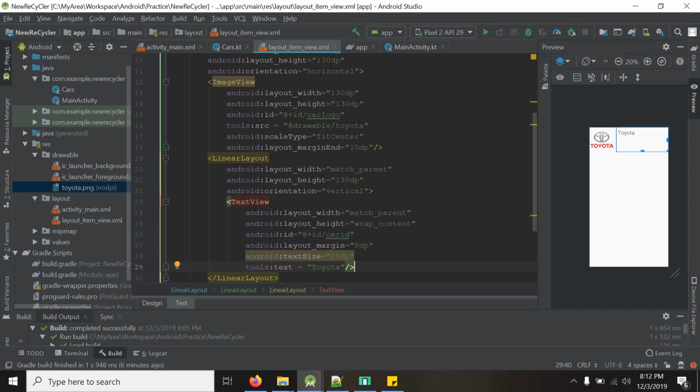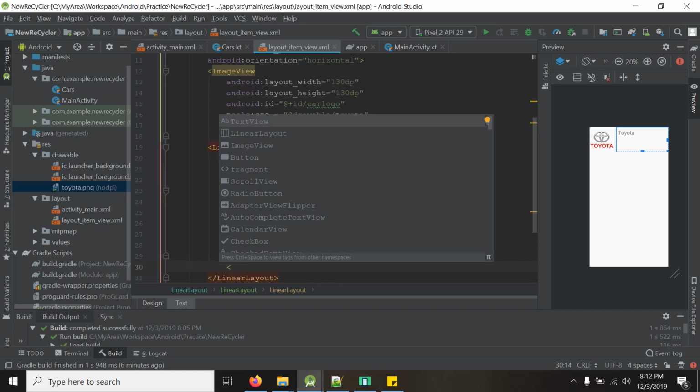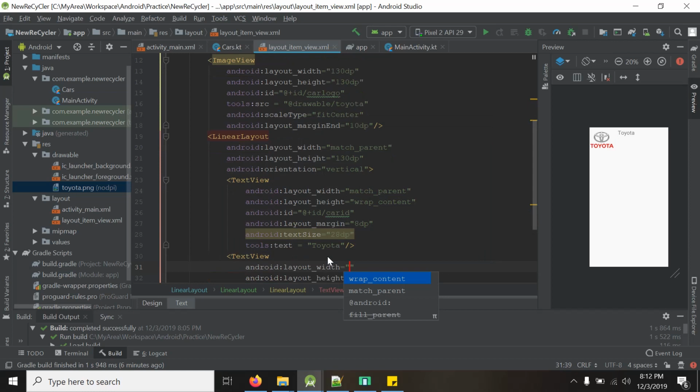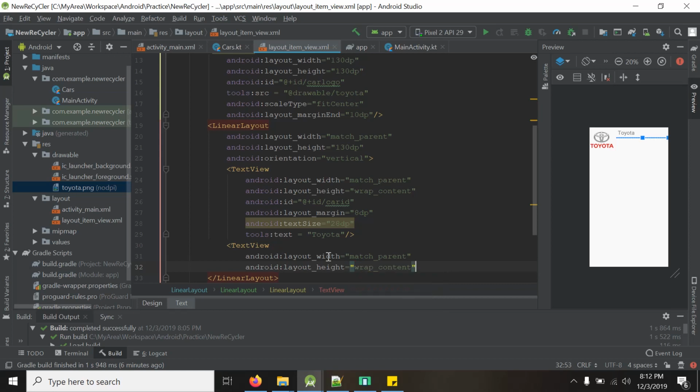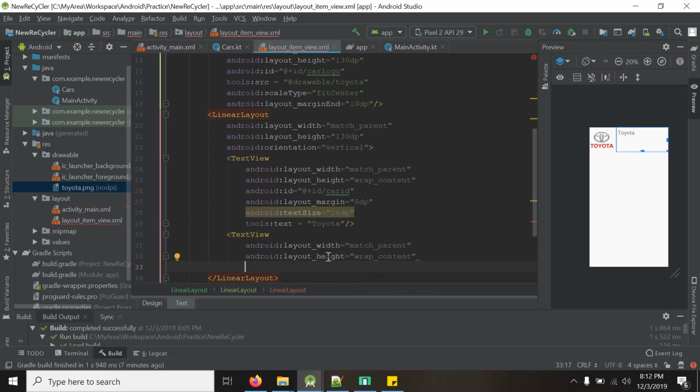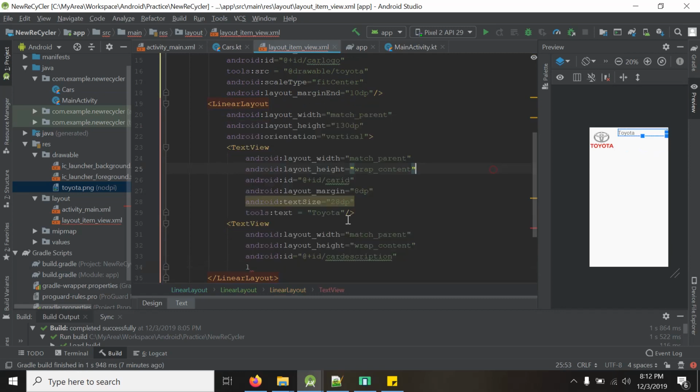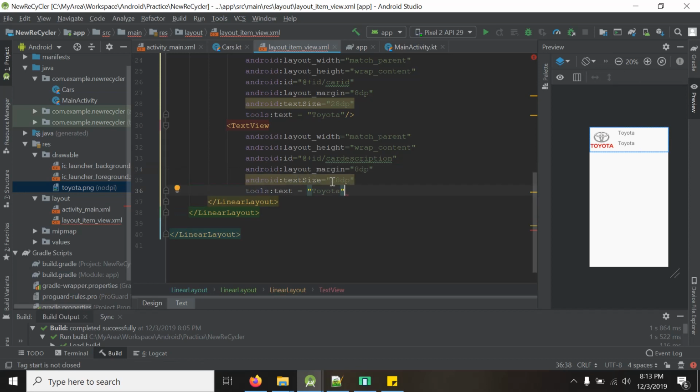Okay, and beneath the text view we will add another text view, and it will be the same, match parent, and the height will be wrap content, and we will give an ID like car description. Rather than writing every time, we will copy paste the whole thing and paste it here, and make the text size a little bit smaller. It will be 16 dp, and as this is a description, we will put some more text like Toyota is a good car, and copy paste a couple of times to make it really look like a description.